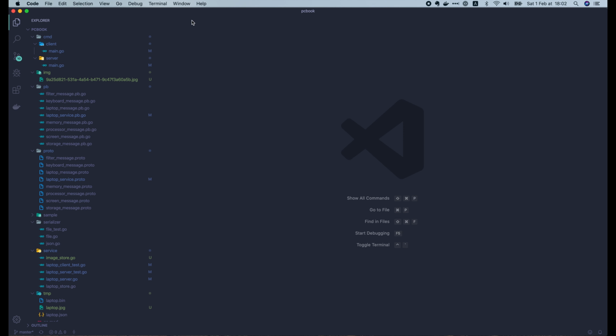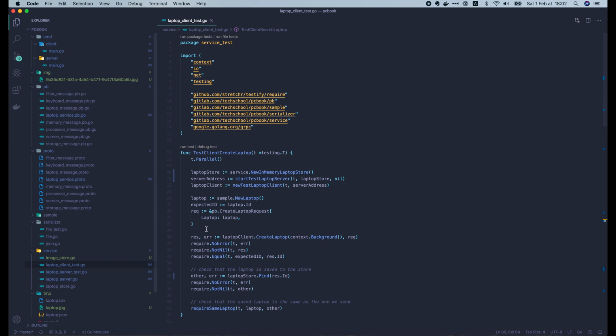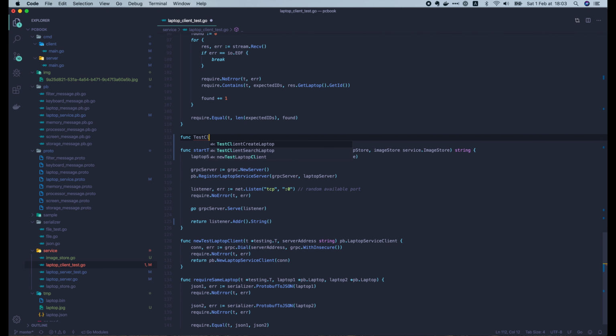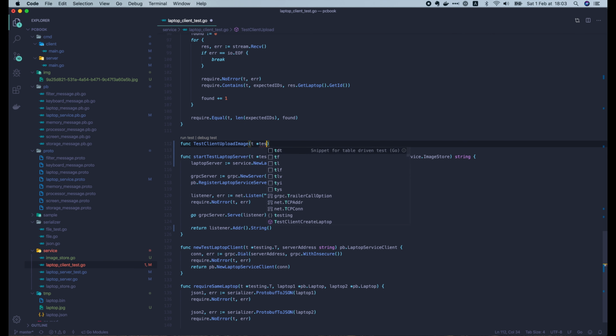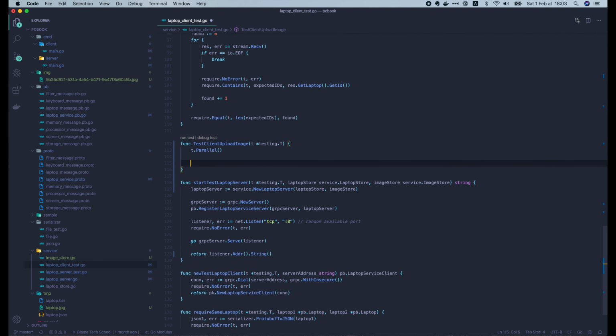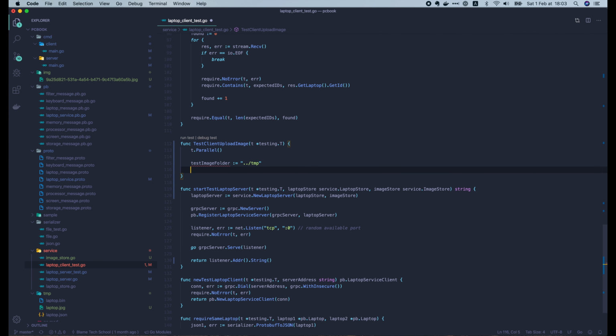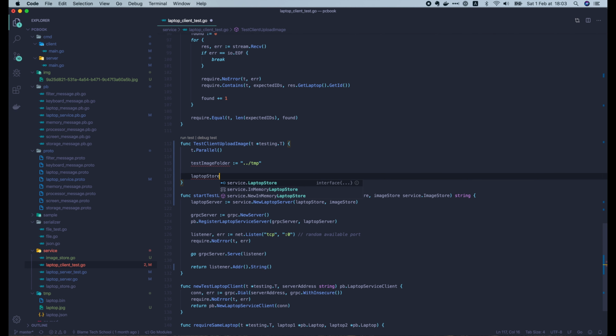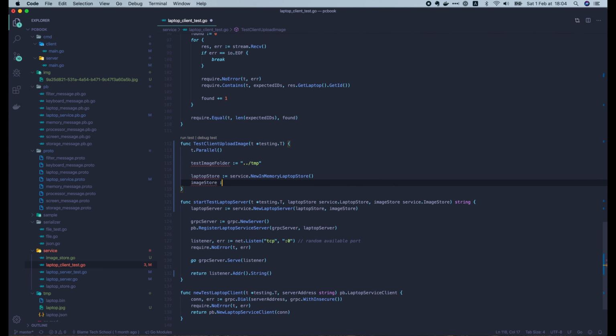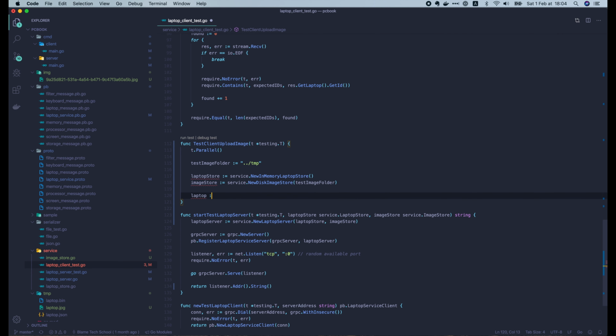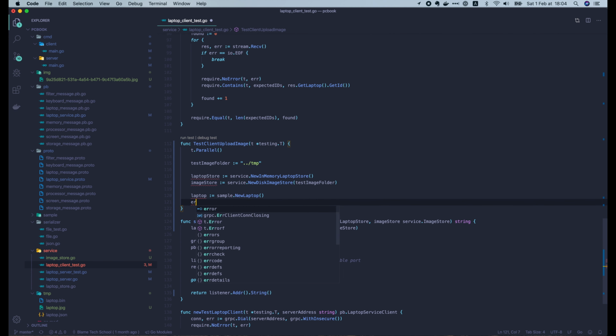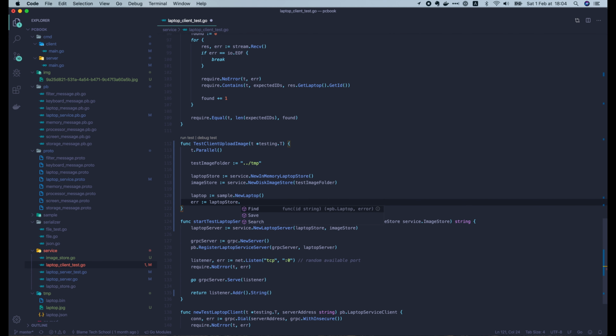Okay, now let's learn how to write test for this client streaming RPC. Function TestClientUploadImage. For this test, I'm going to use TMP as the image folder. The first thing we need to do is to create a new in-memory laptop store and create a new disk image store with a TMP image folder. We generate a sample laptop and save it to the laptop store.